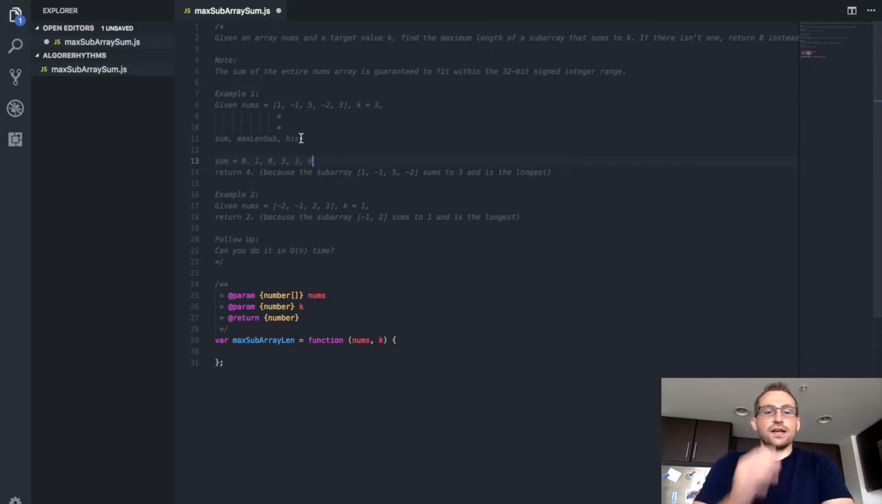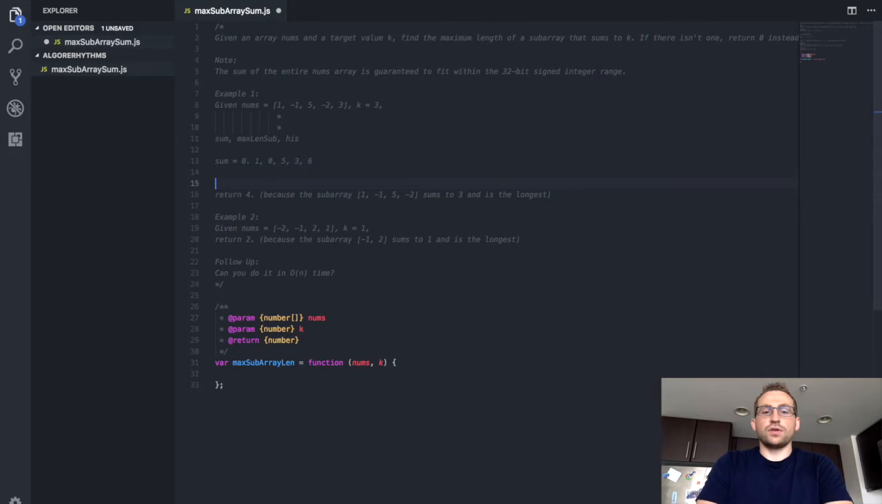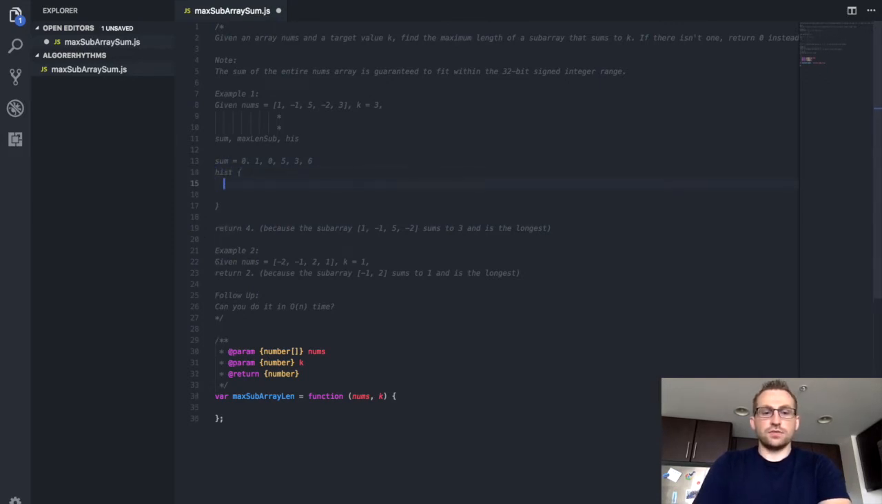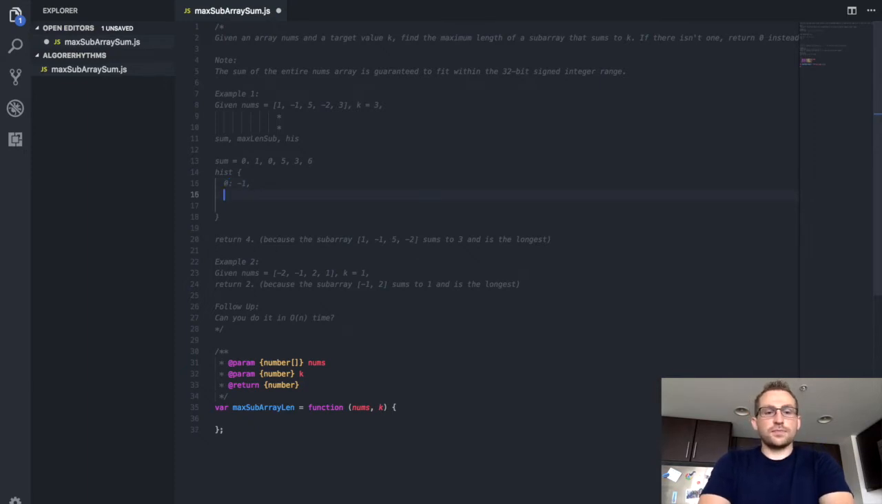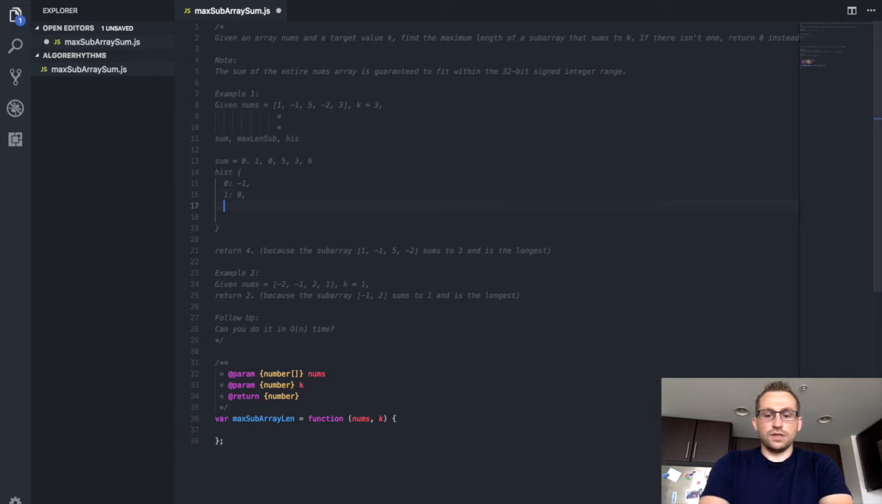like so. And then each time we're going to be checking whether or not, we'll have our history object, which will look something like this. Initially 0, 0, -1, but then we'll keep going and we'll say, okay, sum is now 1, 1 at index 0. 0 already exists, so we're not going to update it.